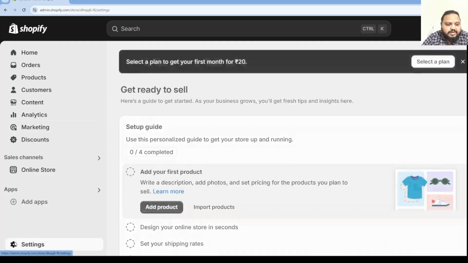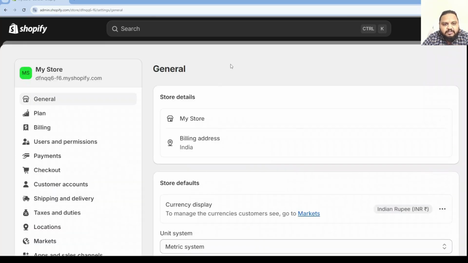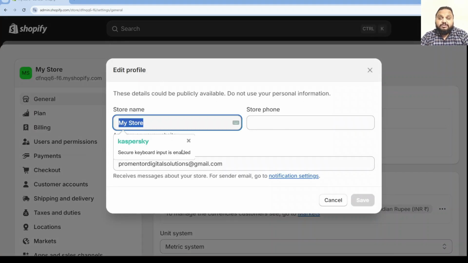So let's go to the settings first, and let's understand what is there in the settings. Under settings, first is general details. Under the general details, you can mention the name of your store. So what is the store name? What is the product you are selling?